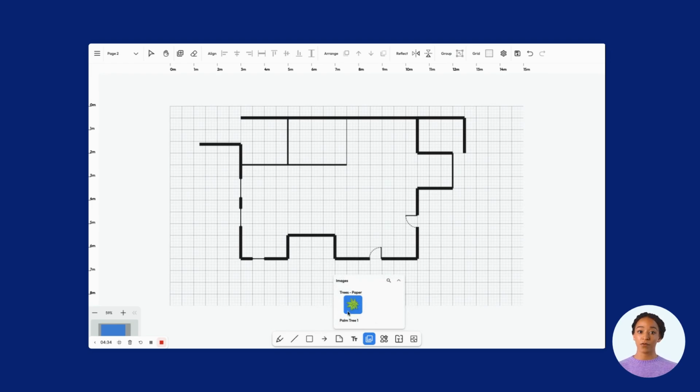I can use the duplicate option in the top menu, or I can just keep clicking to add more of the same tree. So let's say we add 3 trees. I'll add one here, click again to add one here, and another one here. Once you have added them, you can select each one individually and then make changes to them. You can make them larger or smaller or move them around the floor plan.